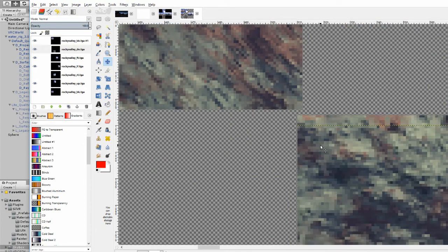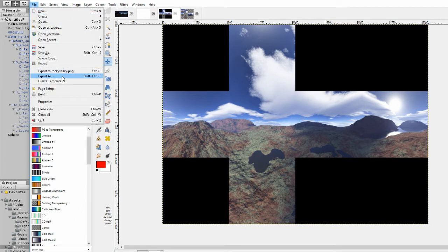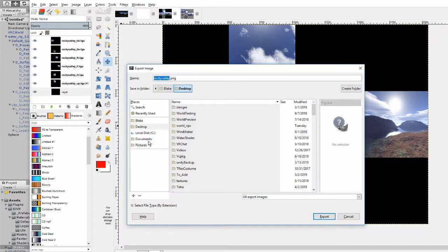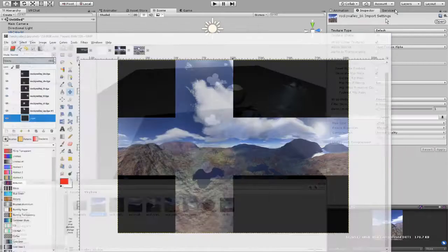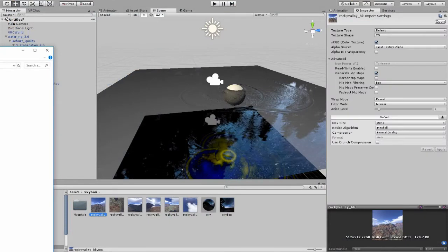So skipping all of this because I have already done it for a previous attempt at the shot. You're going to add a new layer, paint it black. That's probably not necessary, but I did it anyways. And File, Export As just Rocky Valley, and then you find wherever your project is. I think I exported this one to the desktop last time, so let me go ahead and grab that. Desktop, Rocky Valley right here.